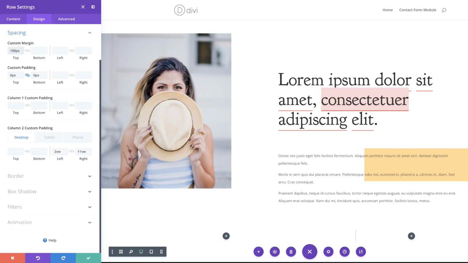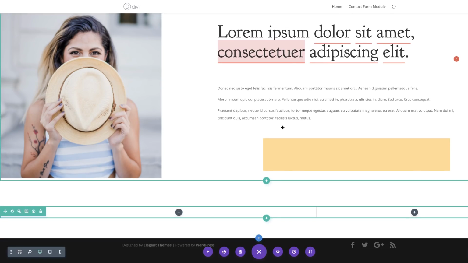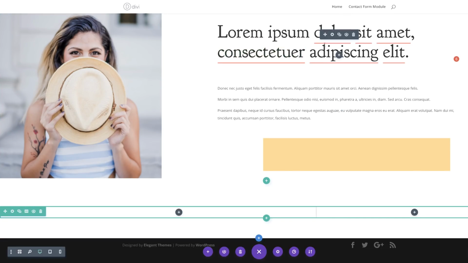So all I have to do now is to set our left padding to 11 VW, and the right padding needs to be set to 2 VW. And then for the column 2 padding, I'm just going to delete that because we don't need anything in there. And then save. So the next stage now is to just clone these text modules and add them onto column 1. So let's go ahead and do that.